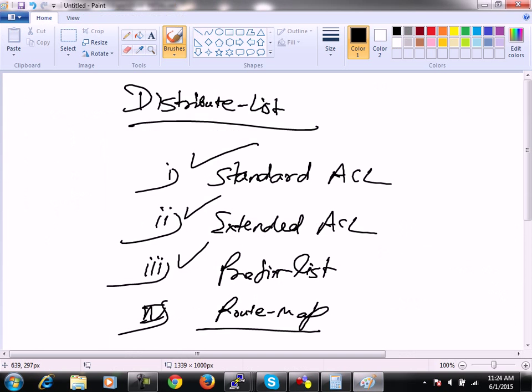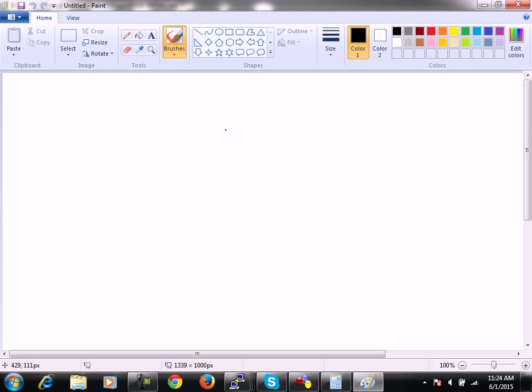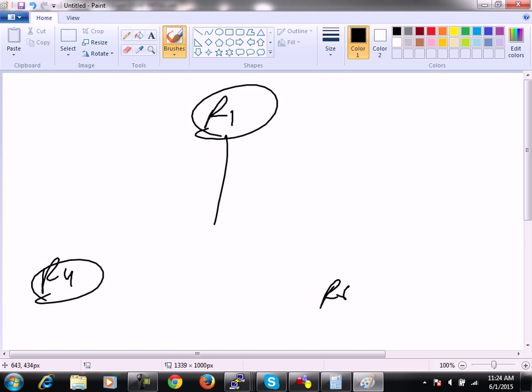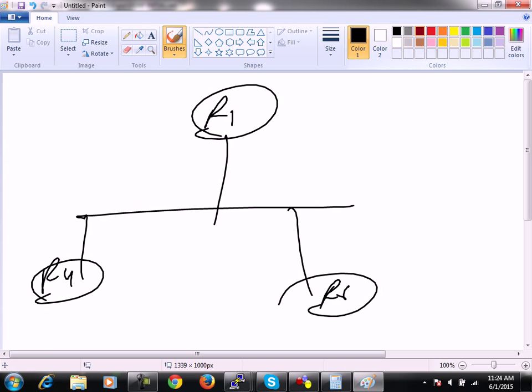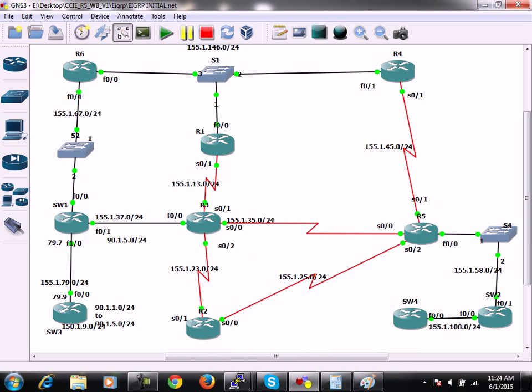Hey guys, again your topology will be the same as we configured in RIP. I'm going to configure R1 as a hub, and then R4 and R6 I'll be using as spokes. So R1 will have neighborship with R4, and it will also have neighborship with R6 as well. So let's configure it now.